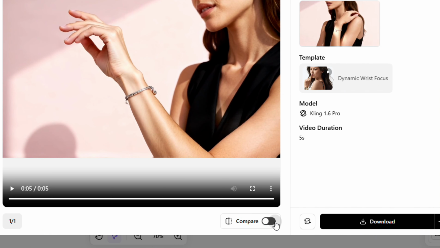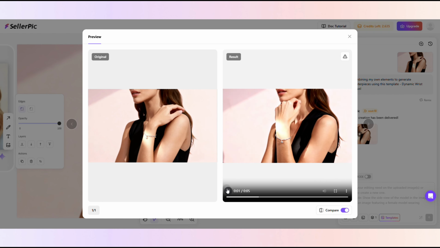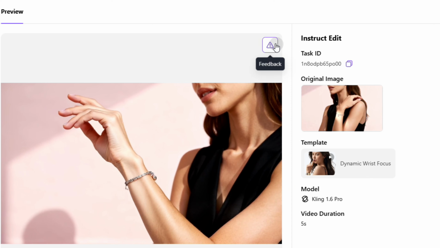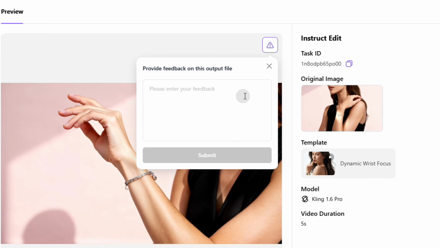After generation, use the comparison feature to intuitively check how the bracelet fits the wrist and how the chain length complements hand lines. Tap the feedback button at the top right to submit suggestions.